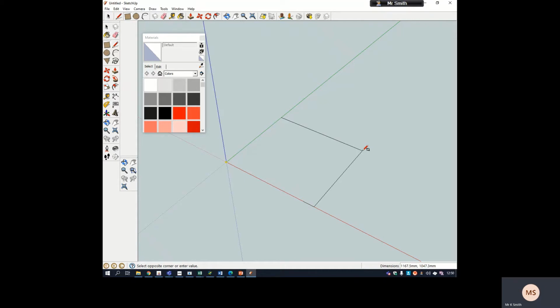make sure num lock is on if you're using the little number keys. I'm going to do mine 680 millimeters, put a little comma, by 800 millimeters. That's 680 millimeters wide by 800 high. Now, that's where I'm going to draw my design onto, on that plane.